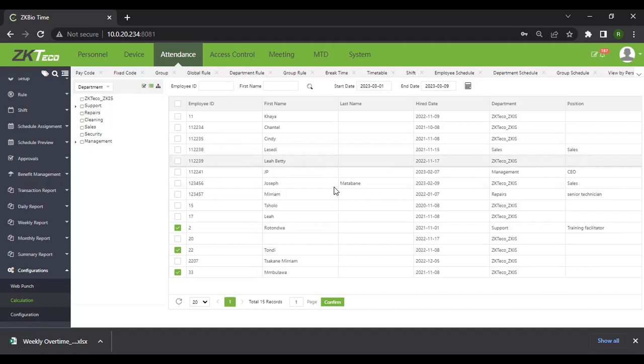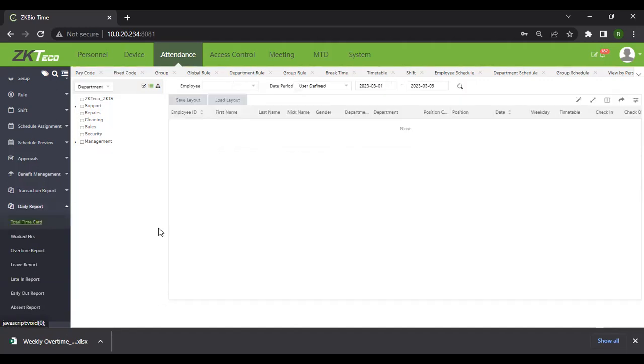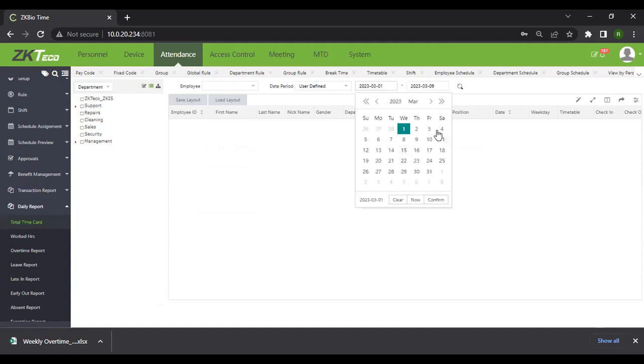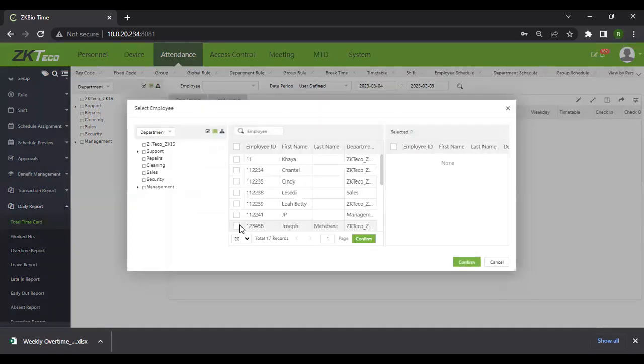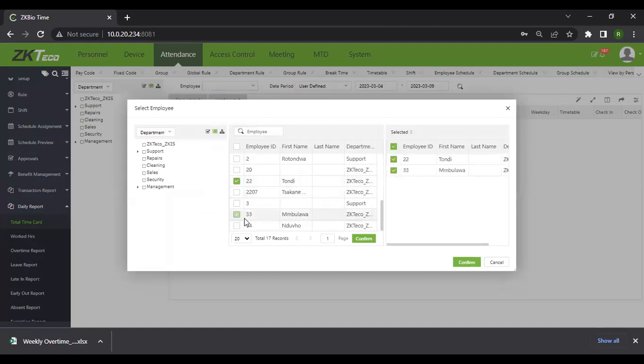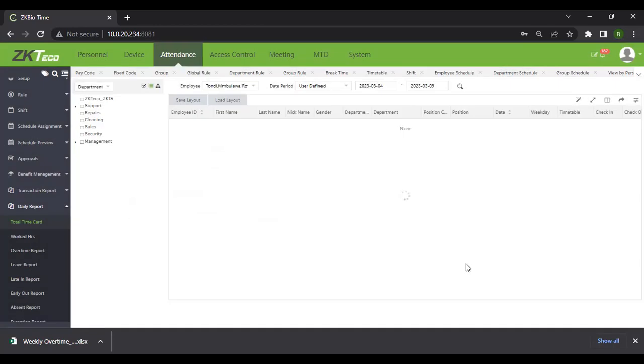Okay, and then after calculating, this is where you can go for your daily report. Firstly, we have the total time card. So for the total time card, I'm just going to select from the 4th of March until today. And then for who and who, I'm just going to select the people that I've just assigned there. This person, and this one. And then you confirm.